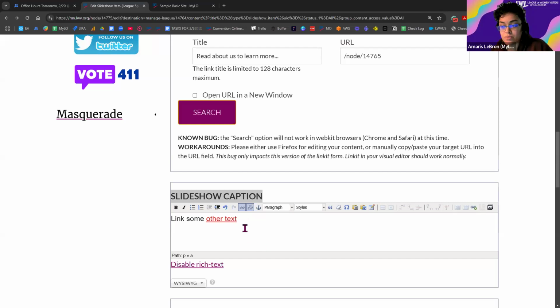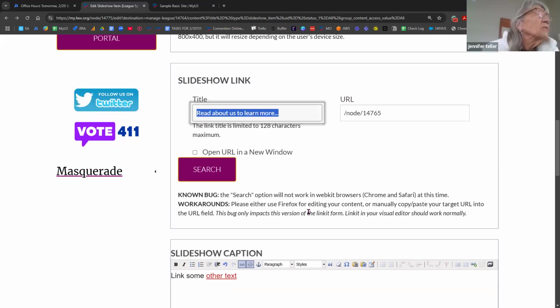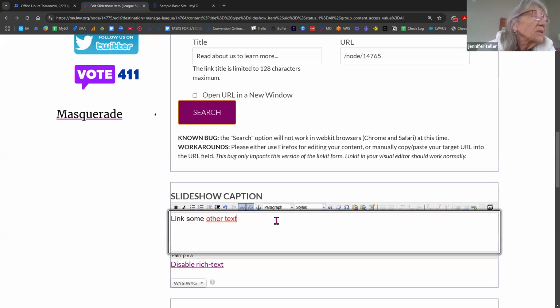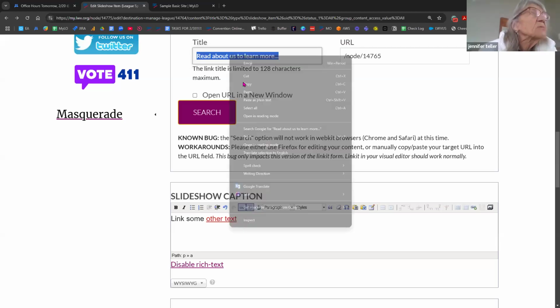But yeah, the slideshow caption can have any and as much formatting as you need. The slideshow link could say "read about us to learn more" and have it all as the caption.